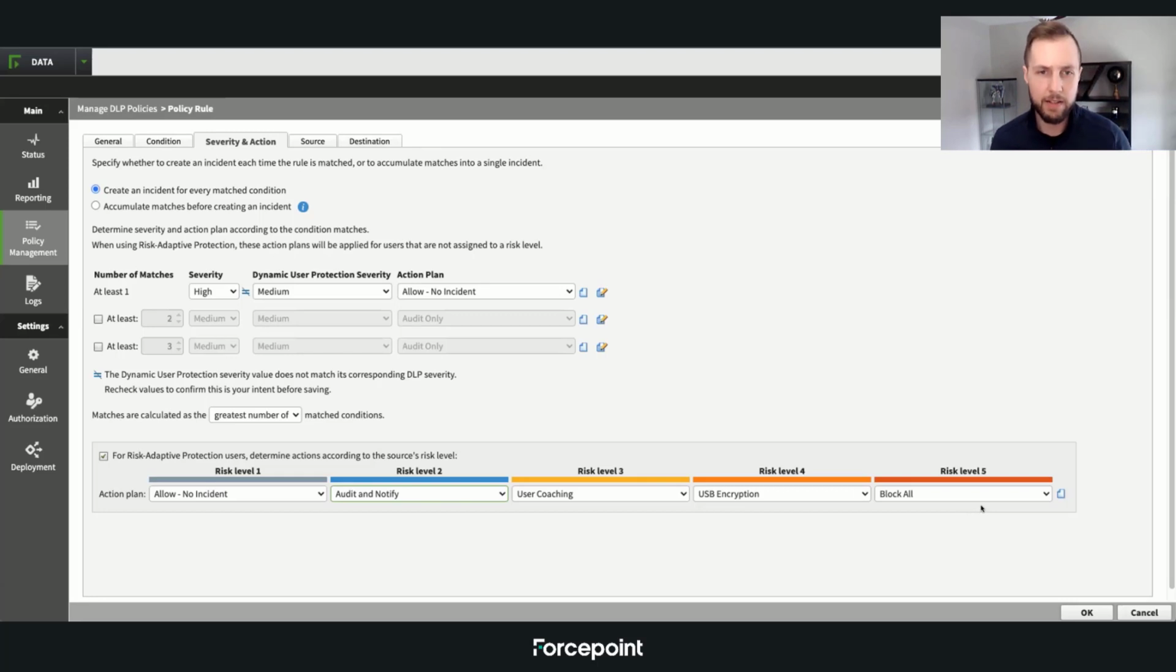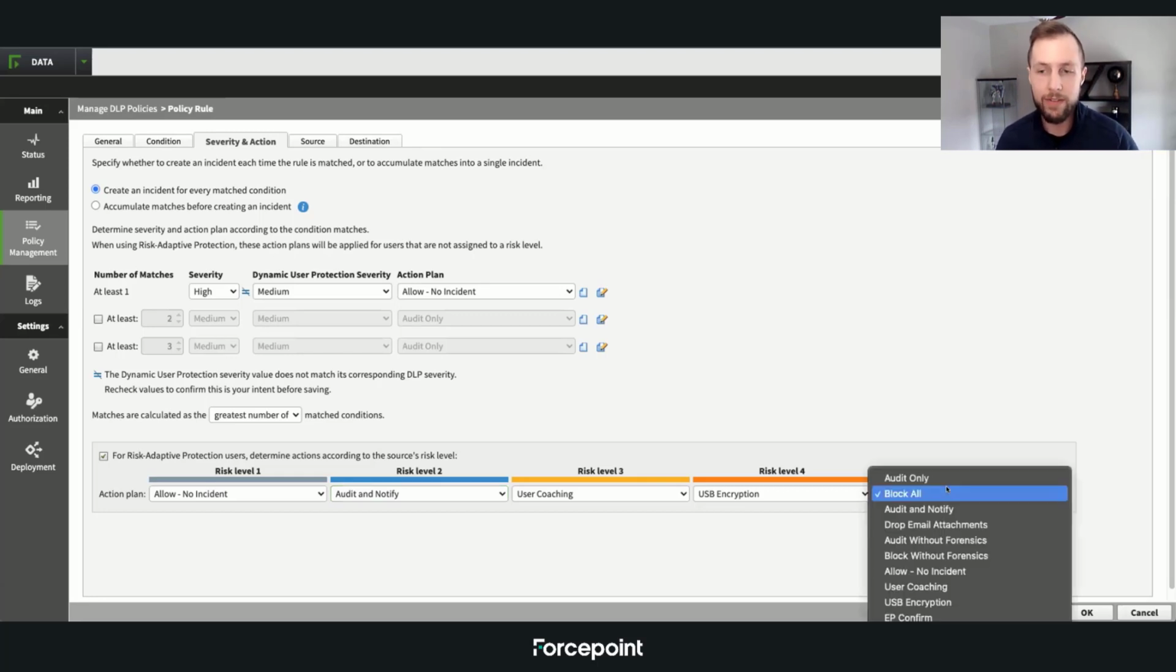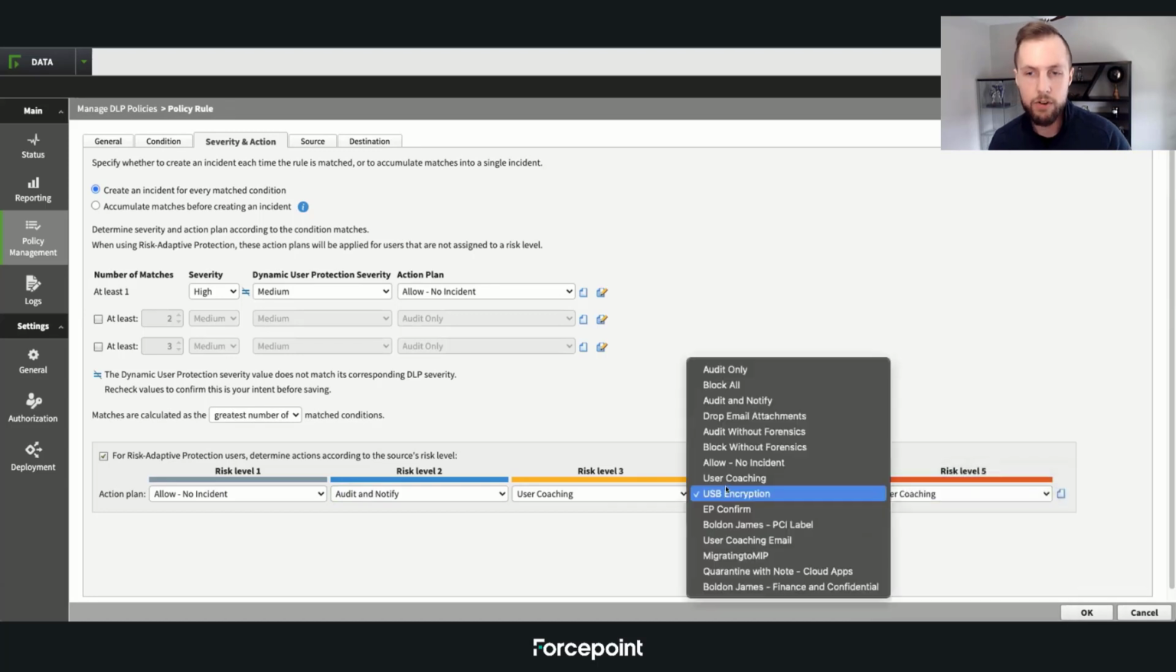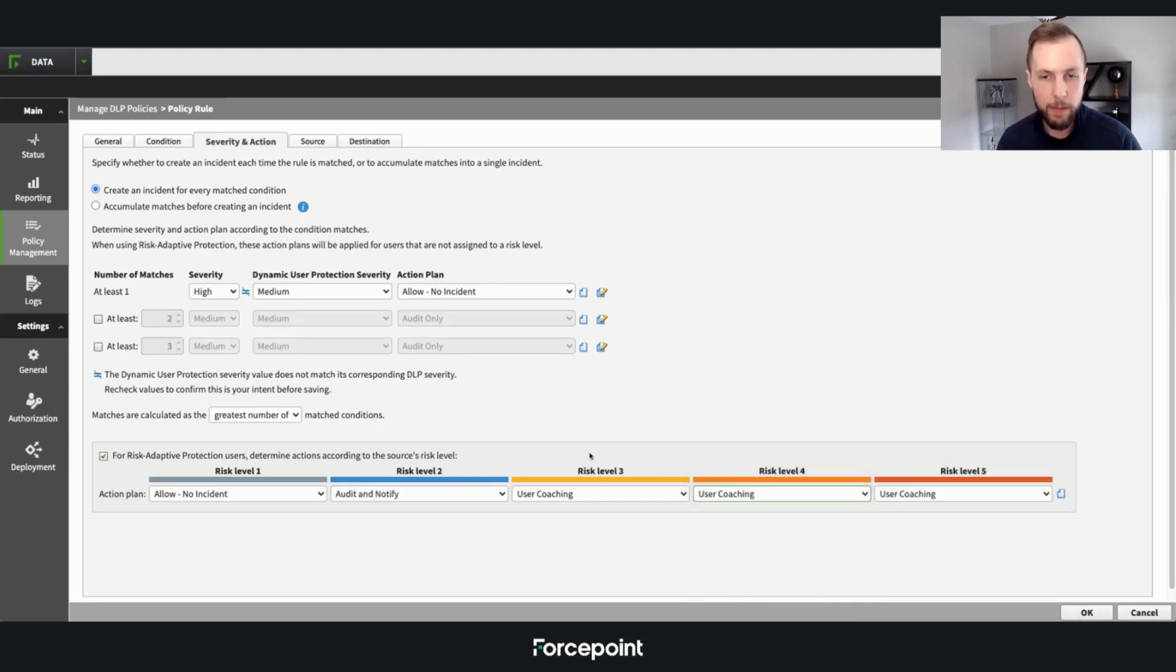Another common use case, specifically for exceptions, is that we can even take a more lax stance. So maybe you're not ready to block yet. Let's just flip all of these over to coaching. So now you can see the granularity and the flexibility of those policies, and you didn't have to recreate the policies over and over to get the same result. So now in this case, when a user escalates their risk, they're just going to progressively be coached as long as they're in that upper echelon of risk threshold.